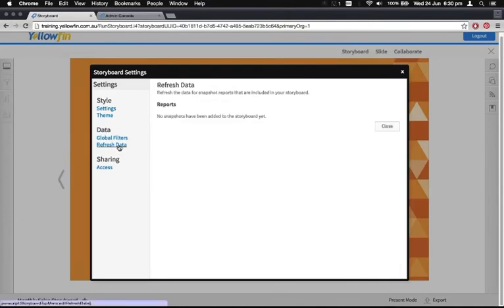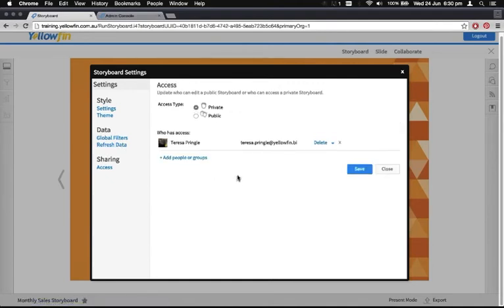We can also choose to refresh data. So if we've included snapshots, we can periodically refresh that data. And finally, access. At the moment, this storyboard is private, so that just means it belongs to me and no one else can see it. If I make it public, other users can start seeing it, but I'll have to add them to this list in order to allow them to edit the storyboard.